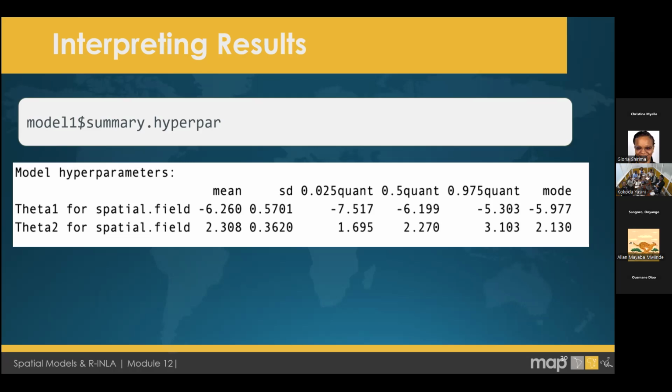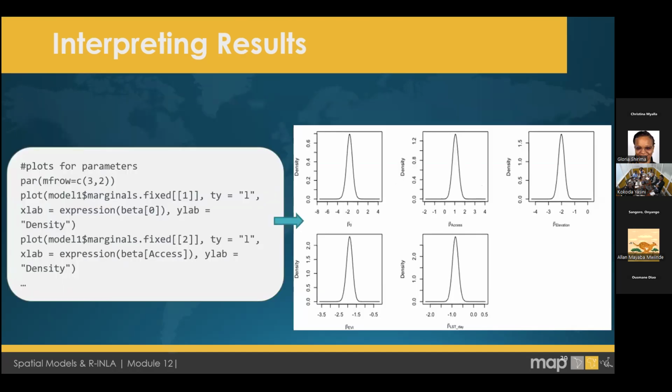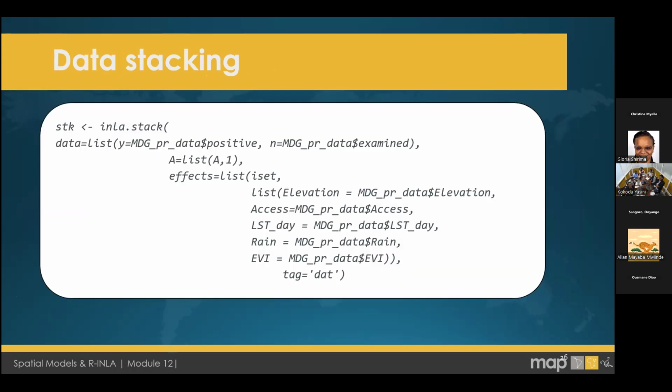You are a bit far from the mic. Can you repeat the question, please? Can you go to the slide where we are stacking the data before modeling? Okay. So she's wondering why we are stacking the data before modeling. That's the question.